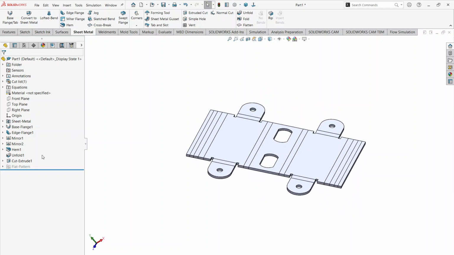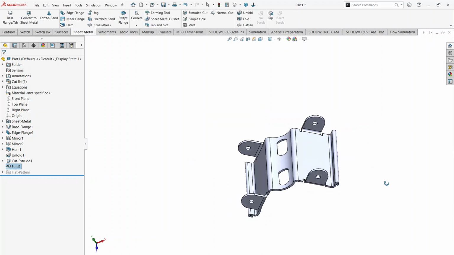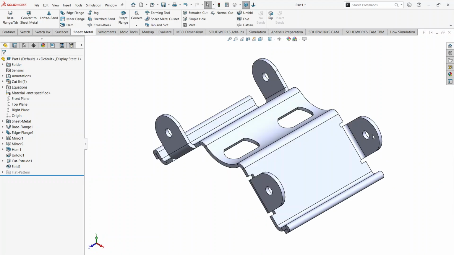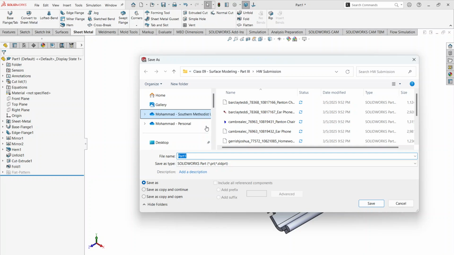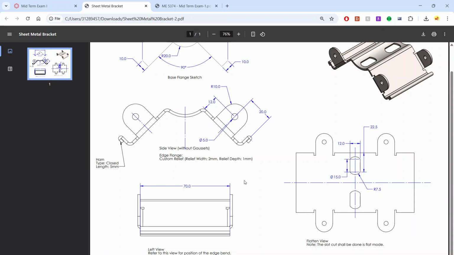After this unfolding, now I have to fold it back. So I fold it again, and it automatically selects the same face that I had unfolded. Again, collect all the bends and hit OK, and that should go back to the original shape that it has, which is this. You can save it if you want, and that would be my finalized part. Let's review that one more time.